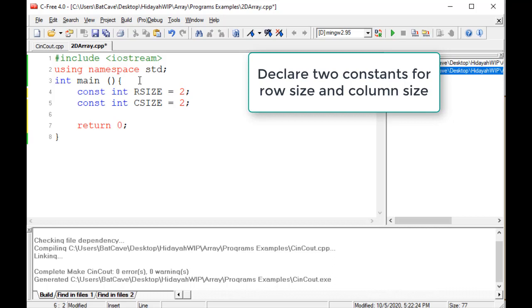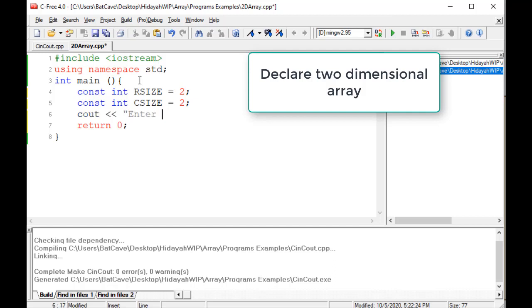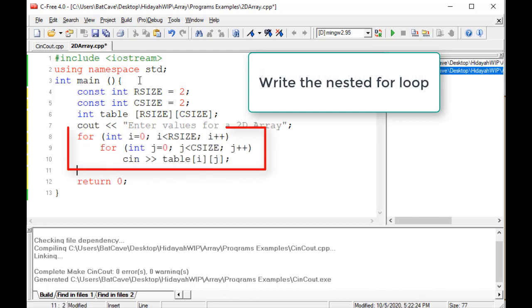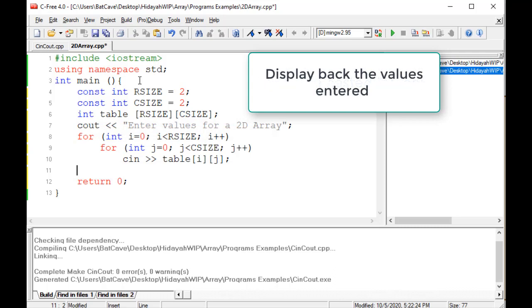So first, let's declare 2 constants for the row size and the column size. Now, since we want to operate on the entire two-dimensional array, we're going to need to use a nested for loop. First, we need to declare our two-dimensional array. And then we're going to write our nested for loops. This nested for loop will iterate 4 times, because we have a 2 by 2 table. So the user is going to need to enter 4 values. And then we want to display back the values in a table form. So we're going to write another nested for loop, but for a cout statement.